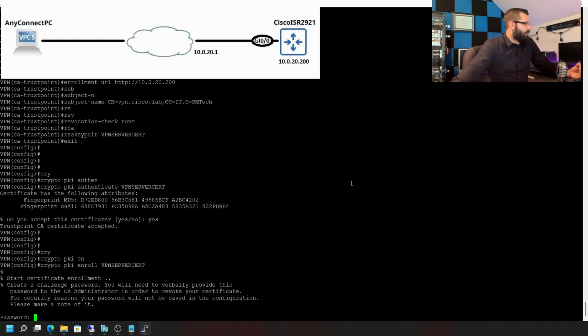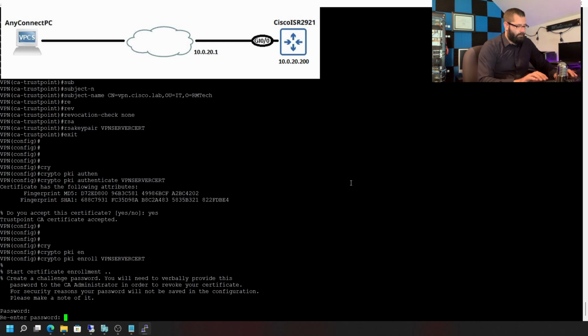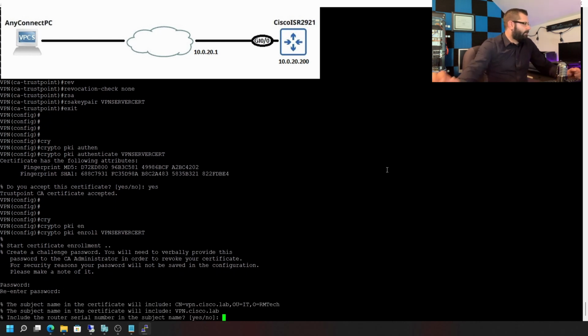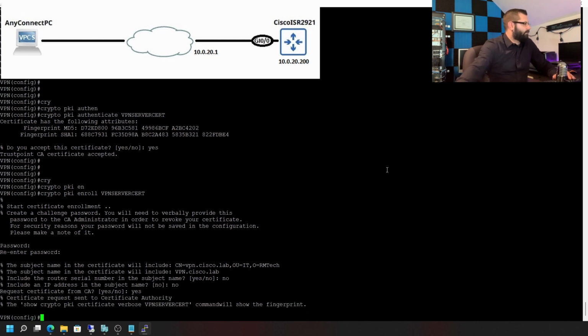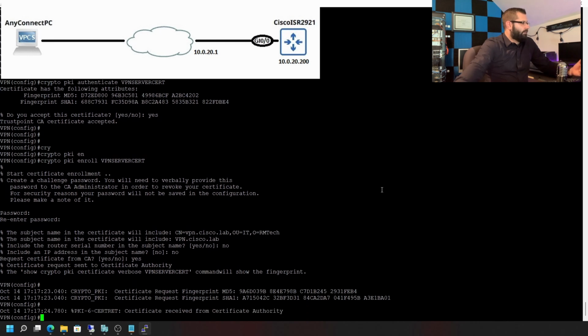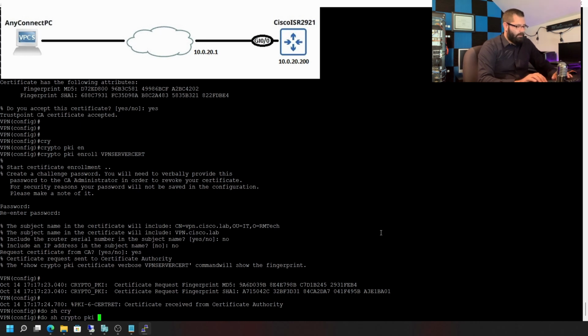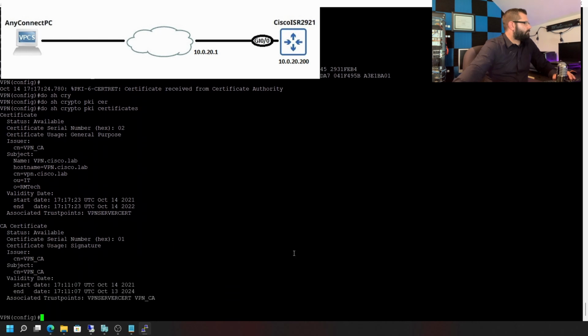It's going to ask us for a password again to protect the keys. Just type in password. And do we want to include the router serial number in the subject name? No, we don't. Do we want to include the IP address? No, not really. Do we want to request the certificate? Yes, we do. Since I stated that I wanted to automatically grant certificates under the certificate authority configuration, you see that we were automatically granted the certificate. So now if we say do show crypto PKI certificates, there we go. You see that we have the CA certificate as well as the one that we were just issued, as well as their associated trust points.